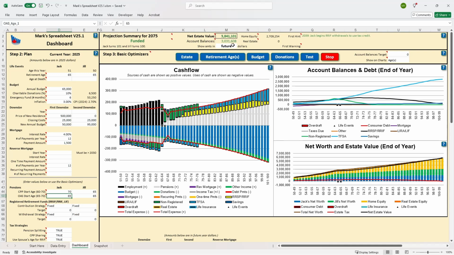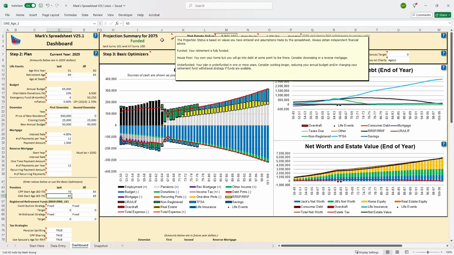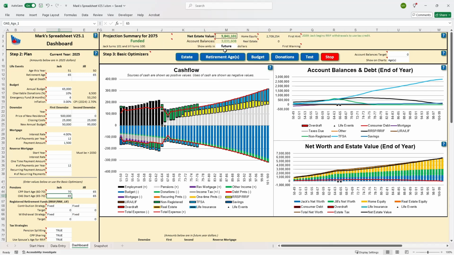Note that the projection summary can be shown in future, in this case the year 2075 dollars, or current 2025 dollars by changing the pop-up. Current dollars are also called net present value. We're going to stay in future year dollars for the purpose of this demo.